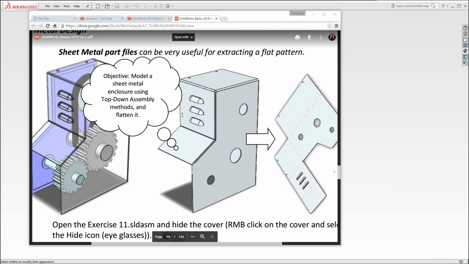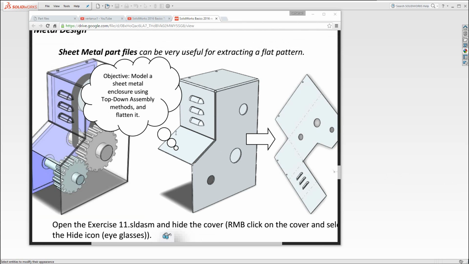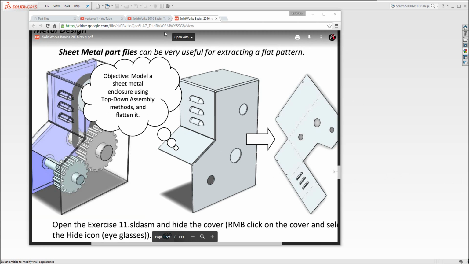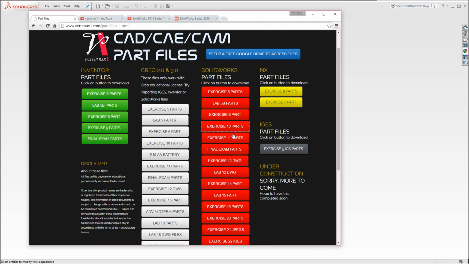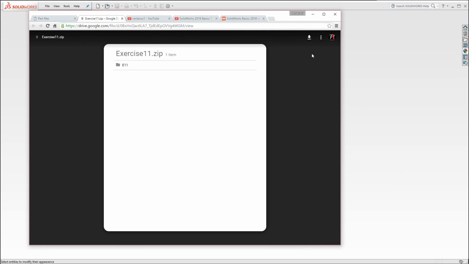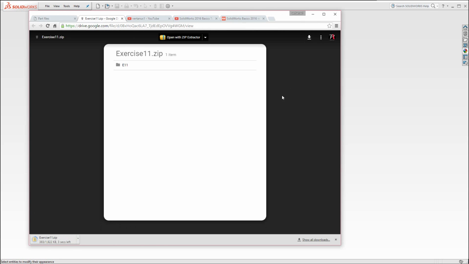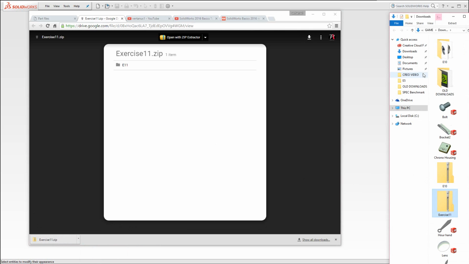Again, the first one is going to be using some of the older tools, and let's first download the file. So go to the Vertani1.com part files, find exercise 11 parts, click on it. And up here, go ahead and download. I'm using Google Chrome for this. And I'm going to just click here and show in folder. And I have it over here to the right.